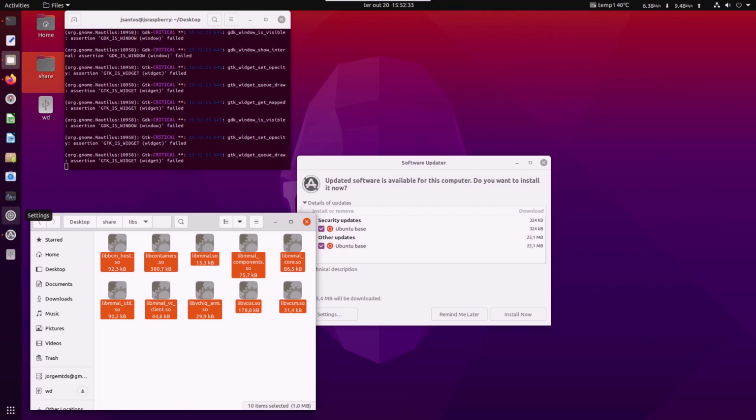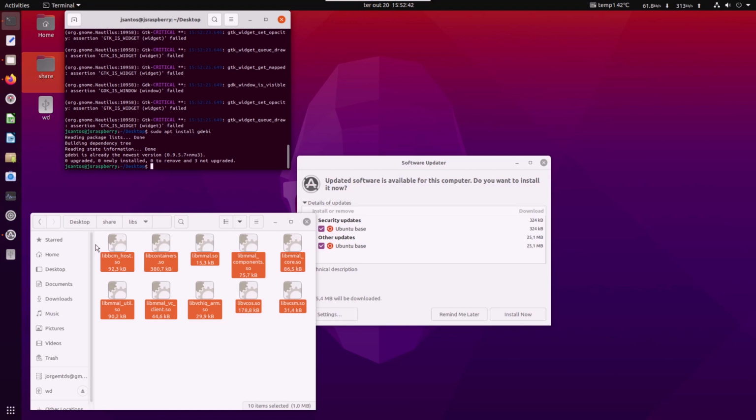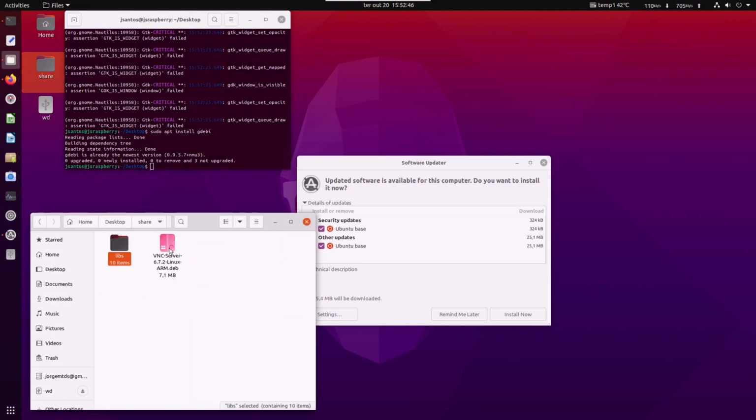Now let's install GDebi. This will allow us to manually install the deb file. So it's already installed, GDebi is already in the file. But to install this file here, we need GDebi to be able to install it manually.